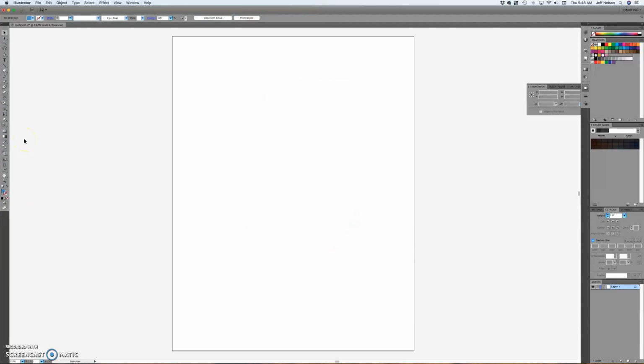So what we're gonna do, I'm gonna go over here to my tool panels. Like I said, setup's pretty similar to Photoshop. A little bit different though, because of the vector versus raster. I'm gonna go over here and I'm gonna select my ellipse tool.